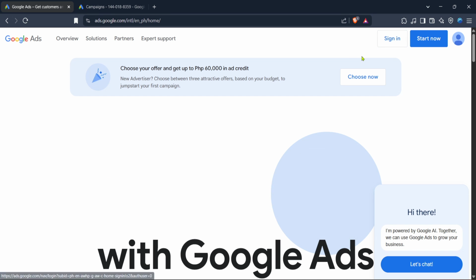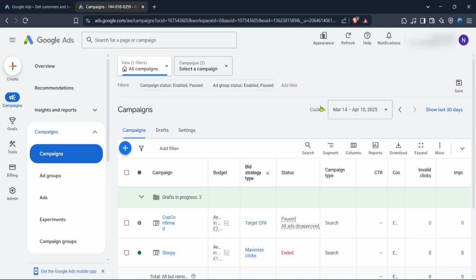This is your main dashboard where you can access all of your campaigns, see an overview of your ad performance, and make necessary adjustments. Once here, look for the campaign section. Clicking on this will take you to a more detailed view of each campaign you have running, allowing you to dive deeper into their individual performances.